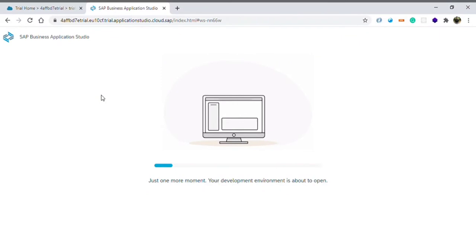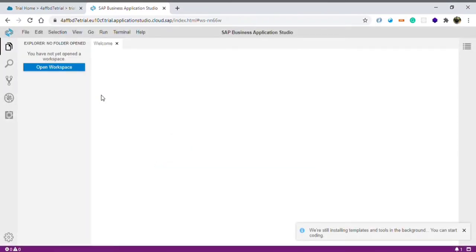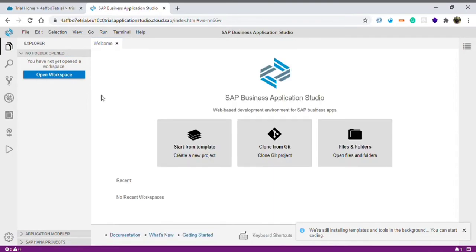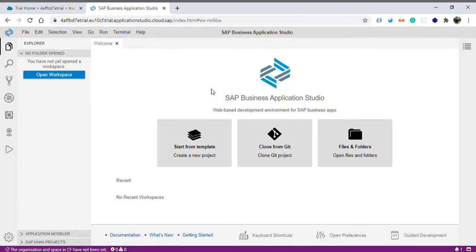For the first time when you log into this, it would load the necessary tools and templates and everything, so let it happen. And here, if you see the bottom left corner, it is saying the organization and space in Cloud Foundry have not been set. If we click on this, we will get the option to set it. That I'm going to show you just in a moment.